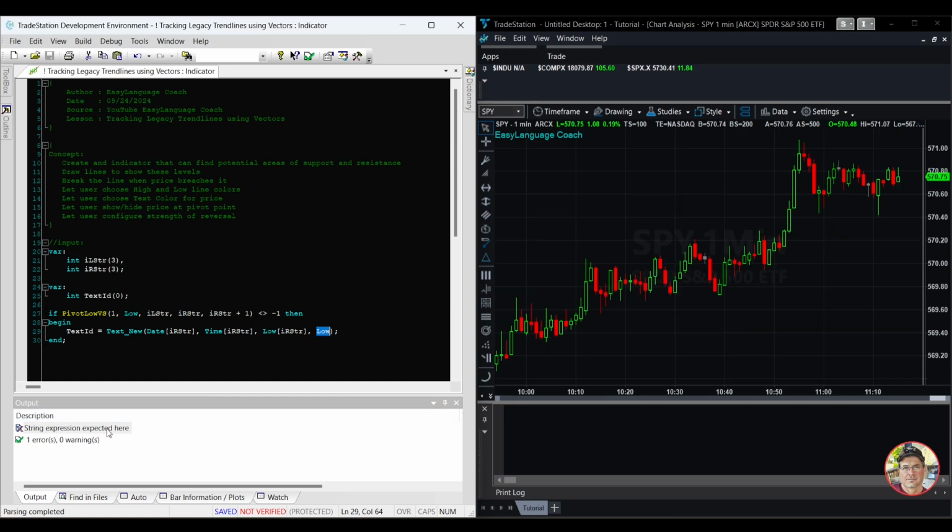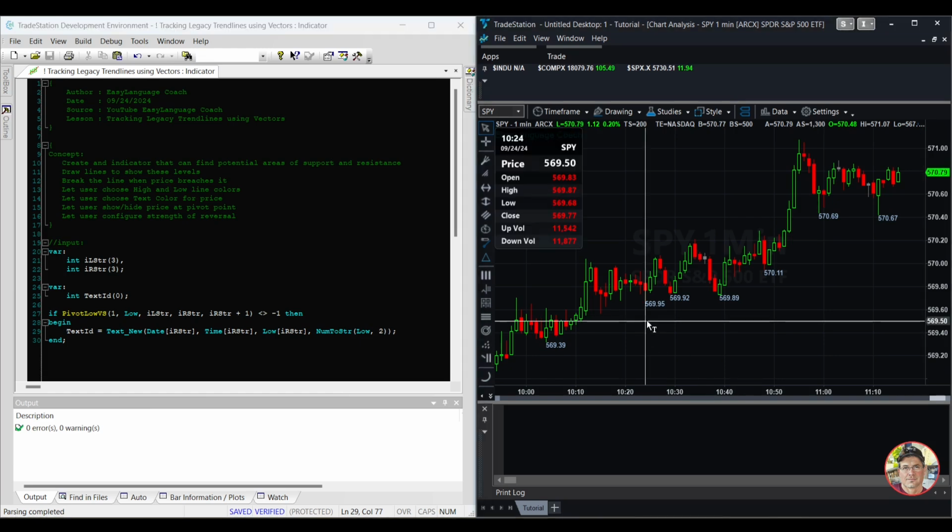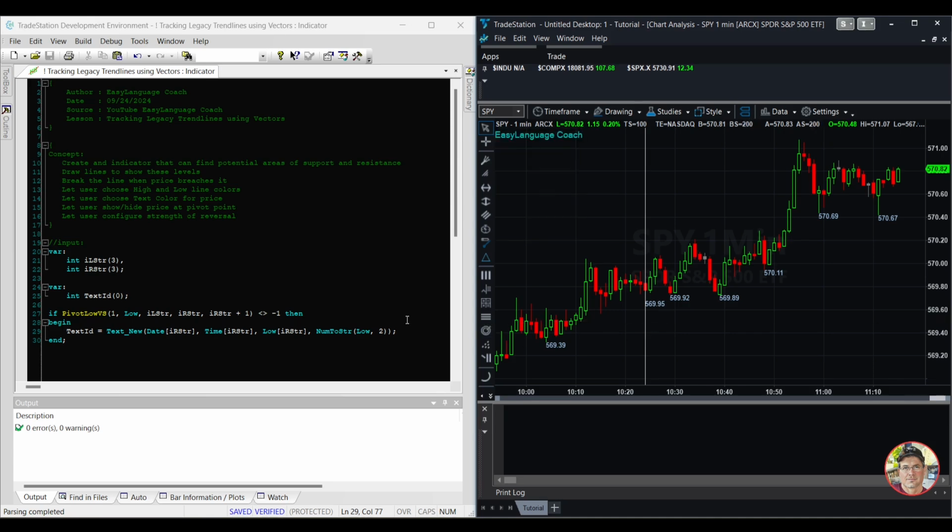So that gives me a string expression expected here. So we're going to have to convert this low to a string. So it's num to string. And then the number of decimal places I want is 2. All right, so let's do a check. 569.95 for the low. 569.68. So something's not right. So we also need to offset this.